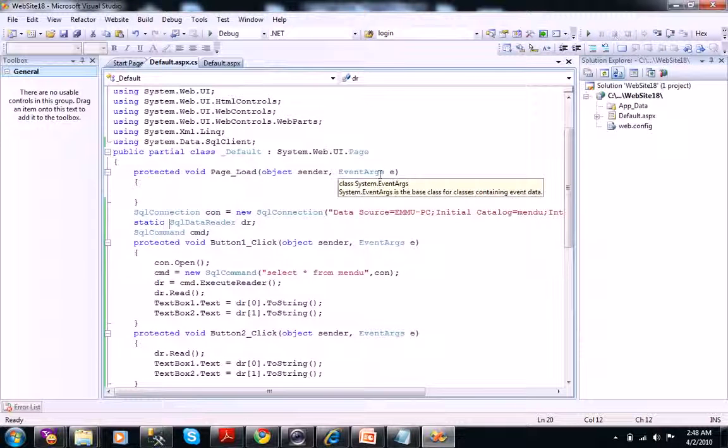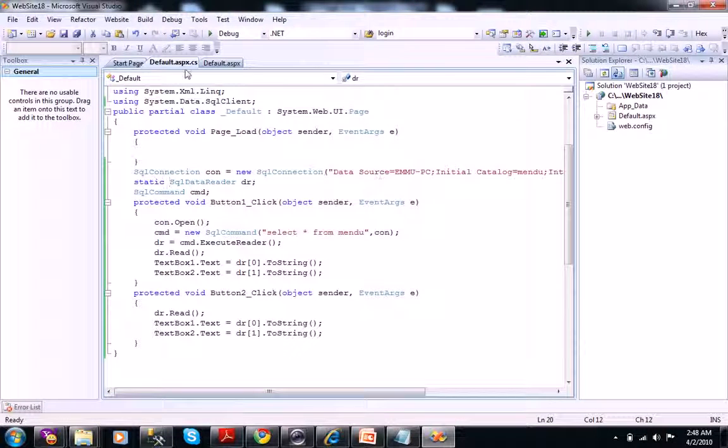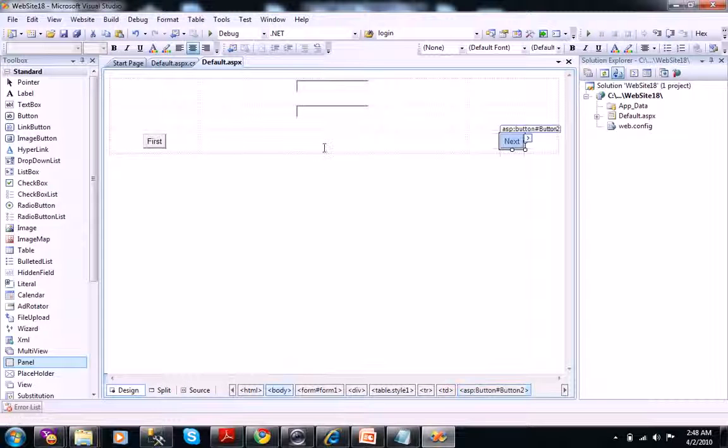Okay, that is what the DataReader does, using ASP.NET as our front end. Okay, that's all for this video.